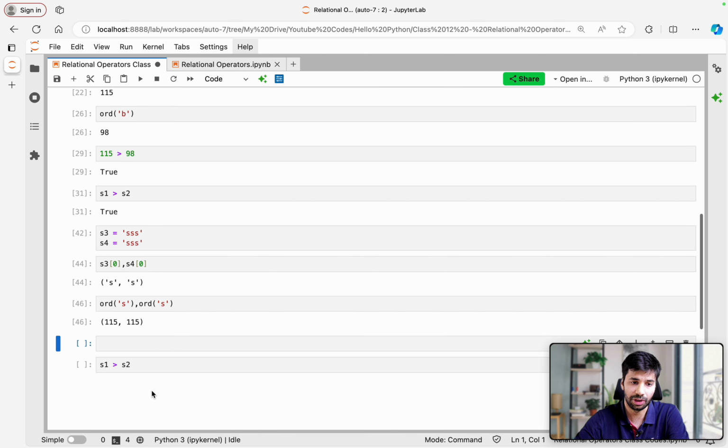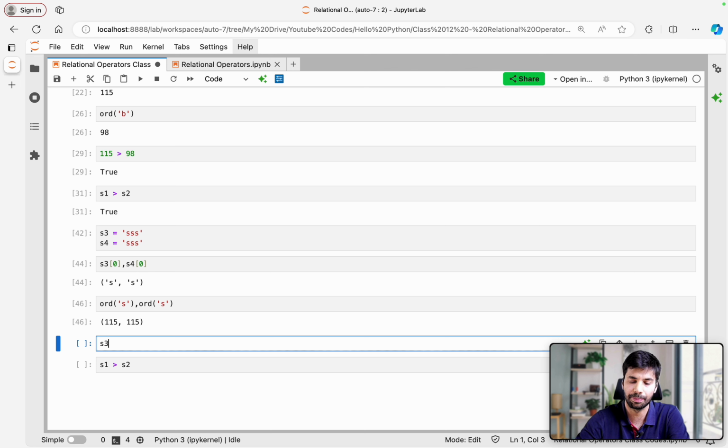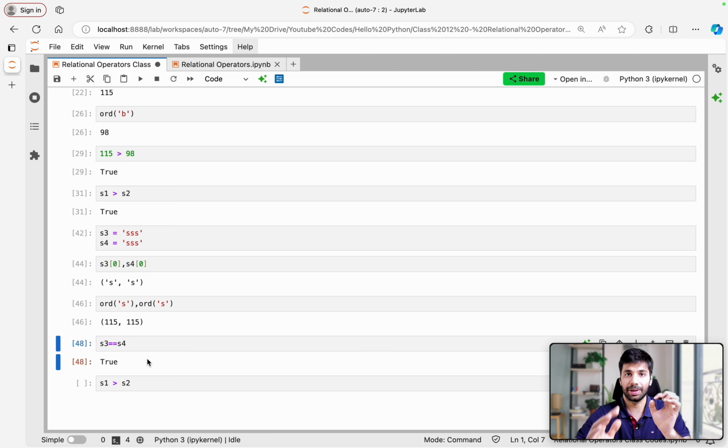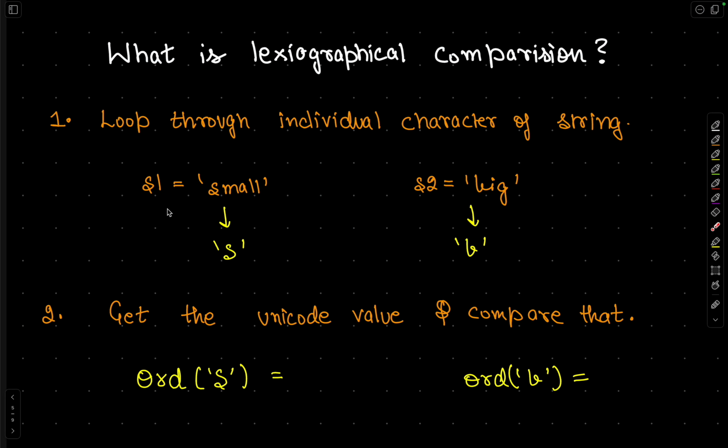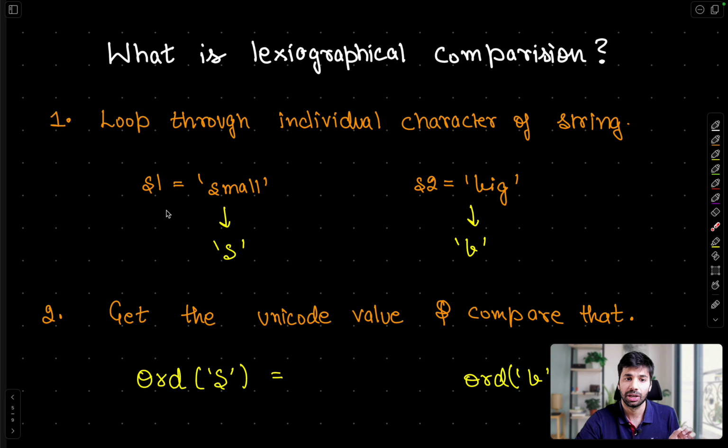Now when we compare these strings, that is how the comparison is going to happen. I'm going to compare each and every character. So the first S is going to get compared with the S of string 4, then the next S, then the next S. Like this, it's going to happen. And if it is equal, then we are going to say that the strings are equal. We are not going to do a sum or anything. We are just going to compare point by point. So that is what happened. Loop through each individual character of a string, S1, S2, get the Unicode value and compare that.